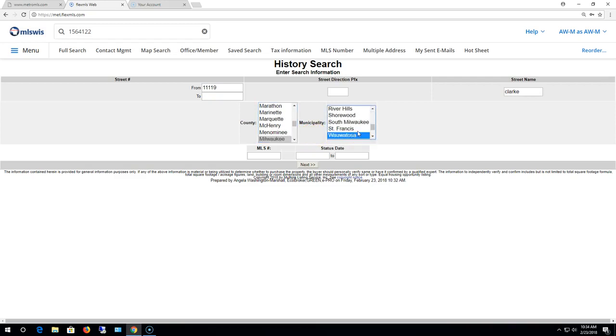Now, if you're not sure of the county or the municipality, you don't have to enter that in there. You could just pop in the house number and the street name and let the system give you what it has that relates to both of those pieces of information. All right? But I've got my county and my municipality in there.